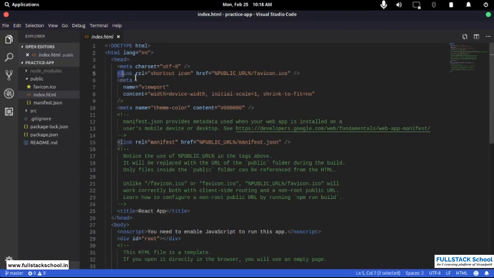Now this is nothing but just having to import that favicon, and you already know what favicons are, that thing that appears near the title. Then we have a meta for the viewport, and you know this is for cross browser support.